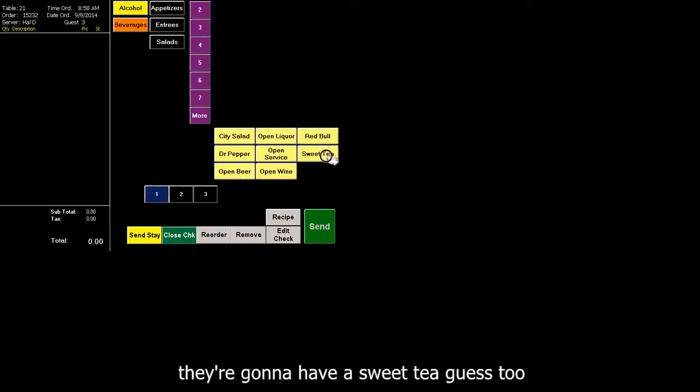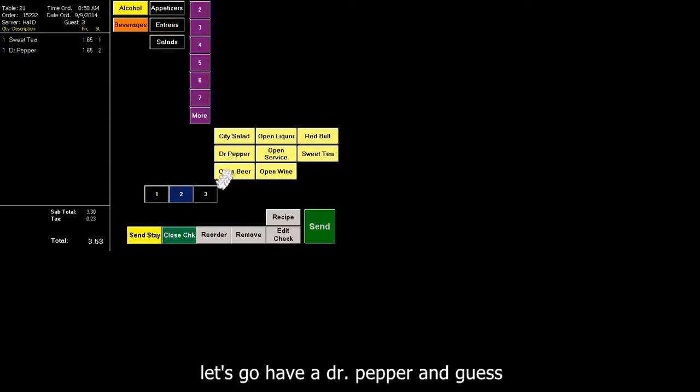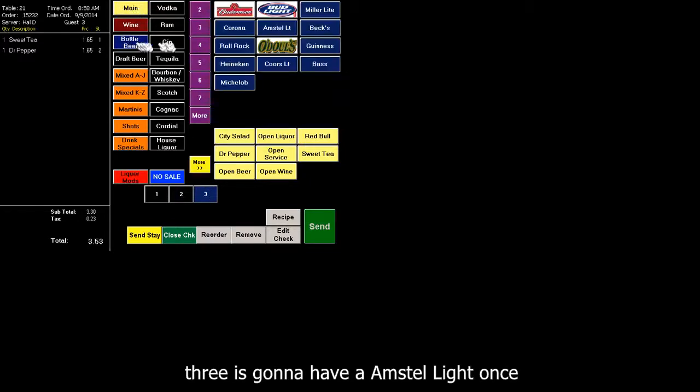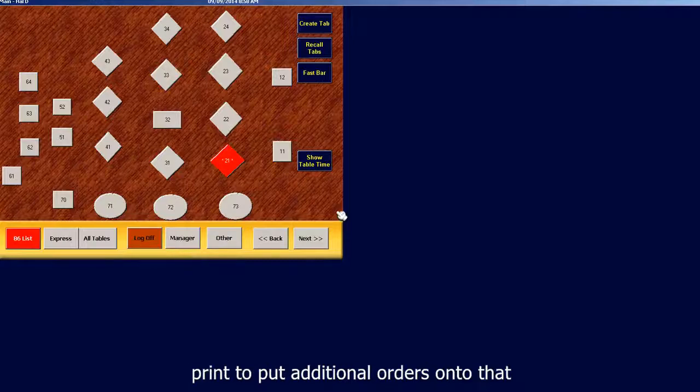Maybe they're going to have a sweet tea. Guest 2 is going to have a Dr Pepper. And guest 3 is going to have an Amstel Light. Once you've placed the order, you just hit send. And it will print where it needs to print.